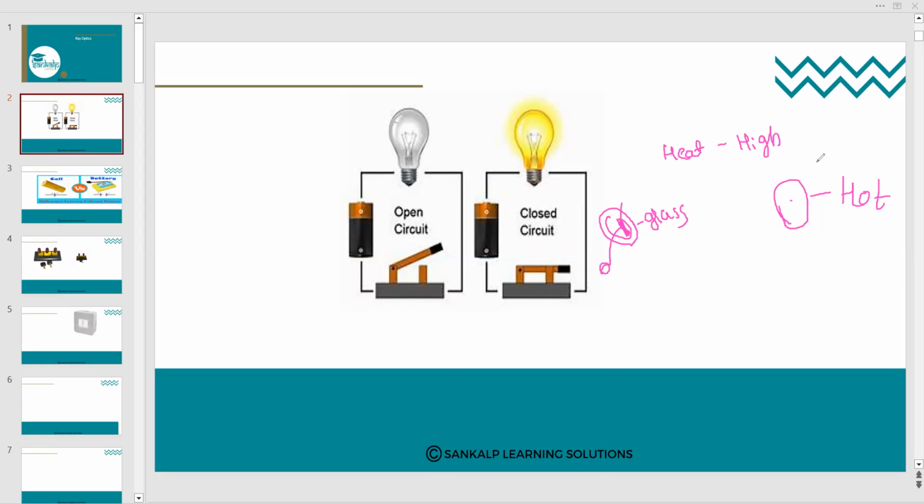Second one, electric water heater. If you take the electric water heater and dip it in the water, what happens? The water will become hot. Later we can use it for different purposes.